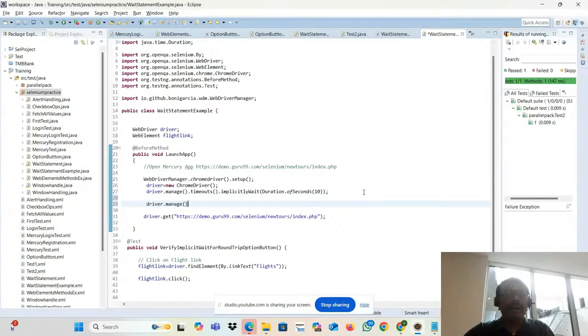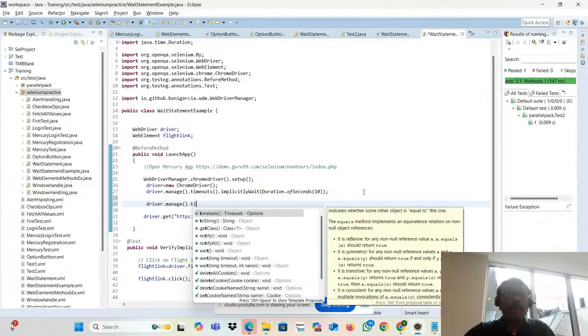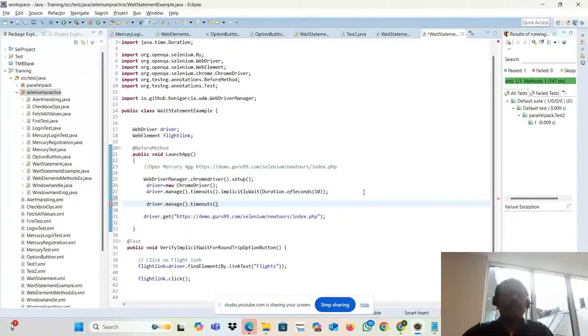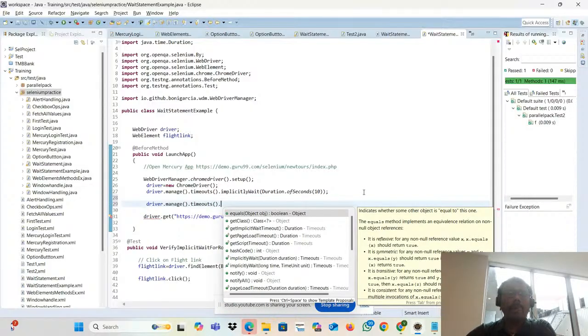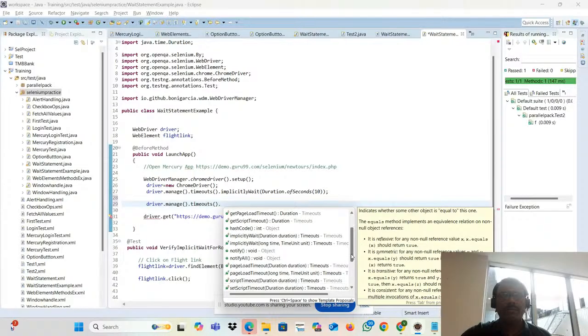Driver dot manage dot timeout. You'll feel that you're asking the driver to wait. The timeout method has three different kinds of wait. One is implicit wait. Another one is page load timeout. Another one is script timeout.